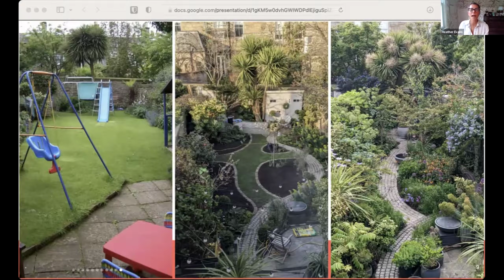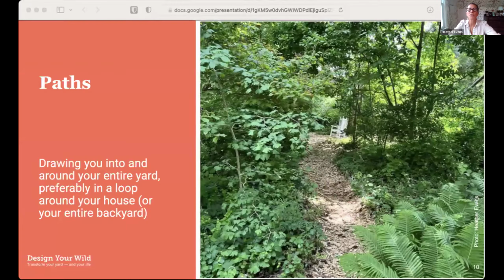So this garden shows how paths, destinations, and enclosure come together, even in a very small yard, to create a place where you want to spend time. But let's take them one at a time. All right, you're going to make the best use of your lot if you can create reasons to visit all of it and paths to take you there, preferably creating a loop around your backyard or, if possible, around your entire house. A lawn offers infinite choices for moving through it.